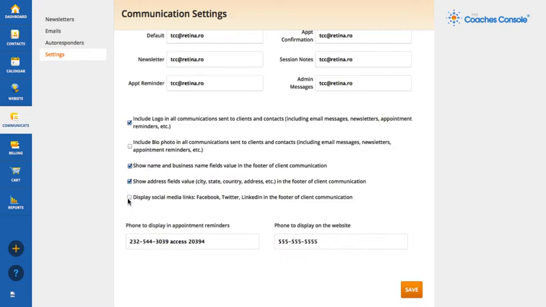And then if you also want to include the Facebook, Twitter, LinkedIn, and access to your social media links, if you've added those in your console system, if you want those to appear in the footer of your communication, you can include that as well. Again, not necessary, but just an option.